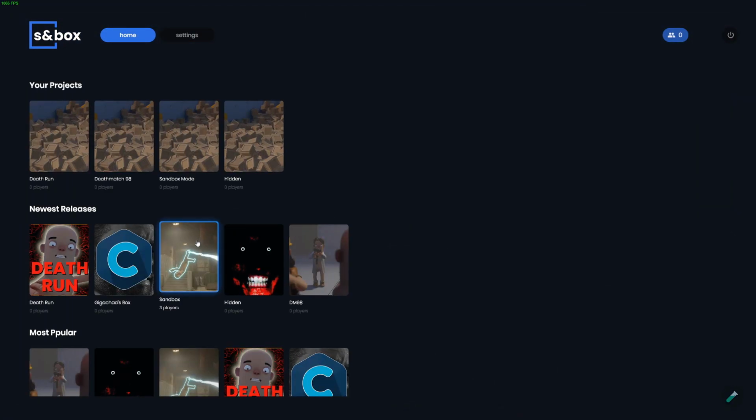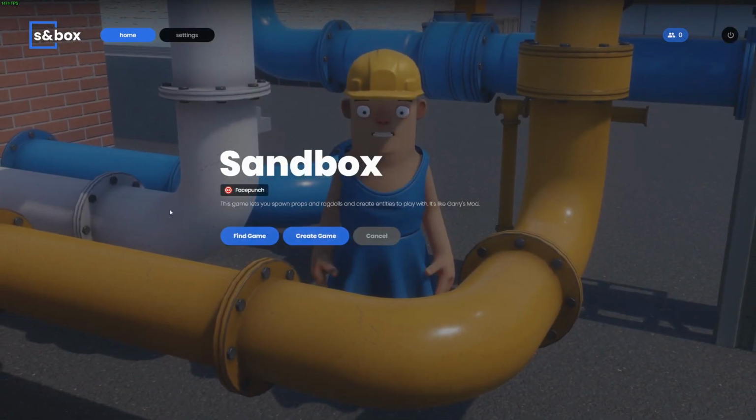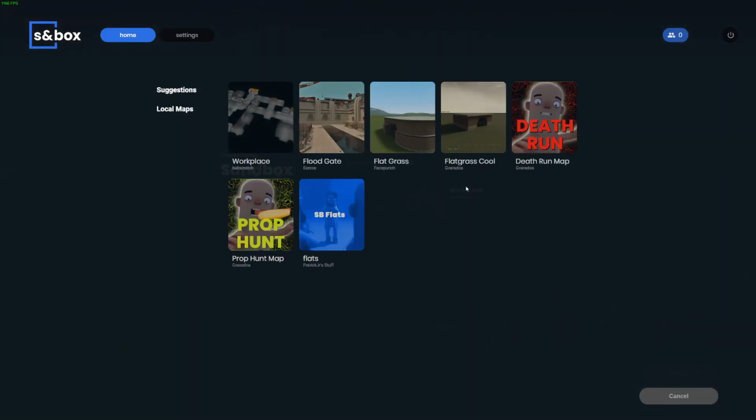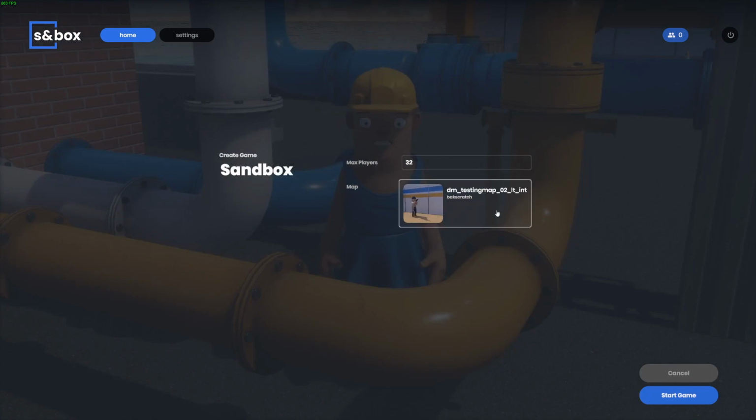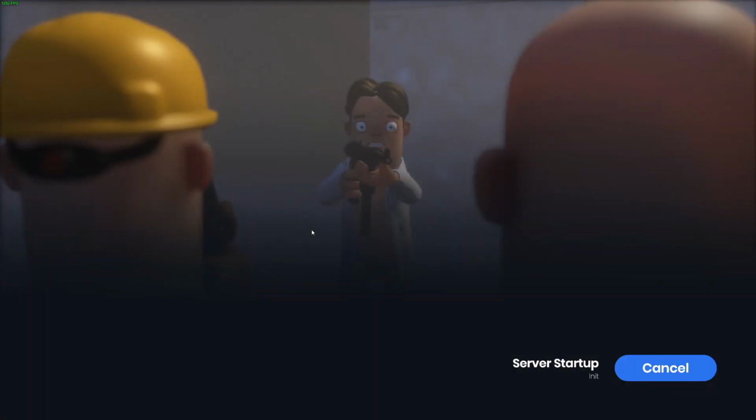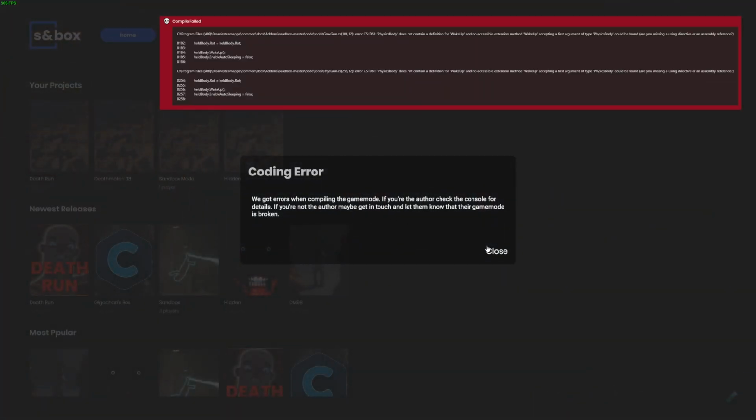I'll load up a game of S&box. So I just click it, and then I click Create Game, and then I can choose a map. These are all the workshop maps, and these are all the default local maps. These were all used for testing. Let's start by looking at this one. I think this is the most detailed map. Oh, it doesn't work. Nice.